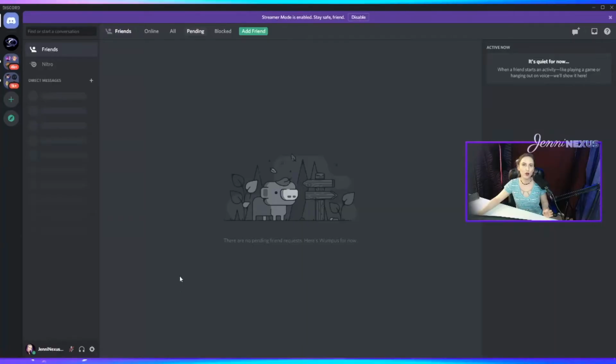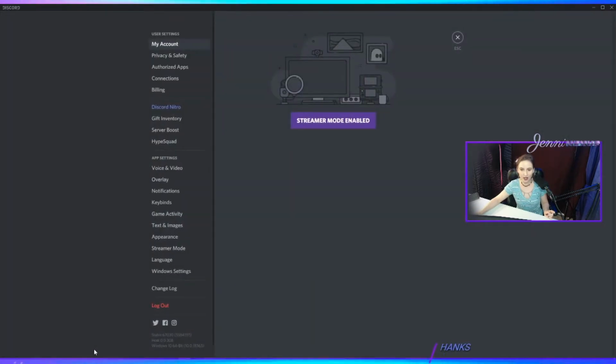Once you open the Discord software, you can go down here to this little cog that says user settings. Click on that cog and then you'll see a whole list of user settings here. Right now it says streamer mode enabled.